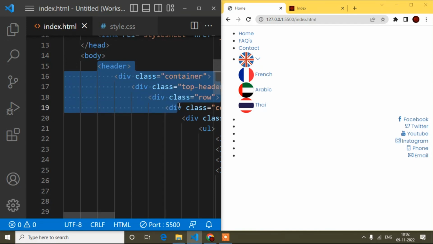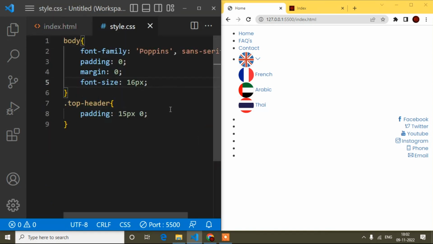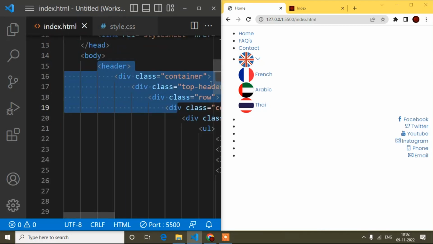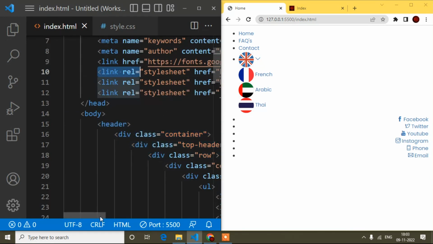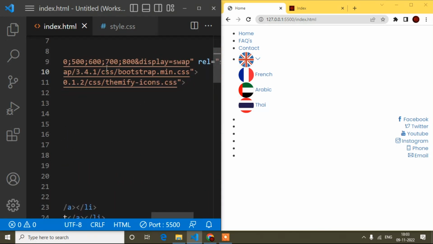Okay, now I'm going to explain what Bootstrap is. See, this top-header class is a custom class name. I have added some CSS properties, but Bootstrap means those kinds of CSS properties are already predefined. Where? In the Bootstrap link. Here this is the Bootstrap link, right? In the Bootstrap link, some classes are already predefined. We just take them from there and use them, like container.